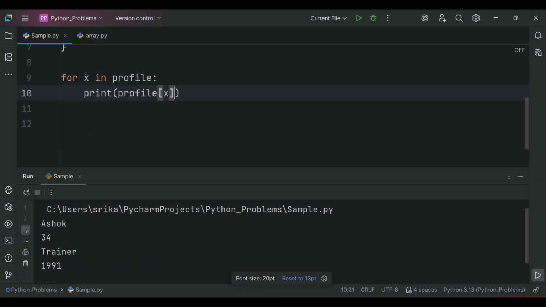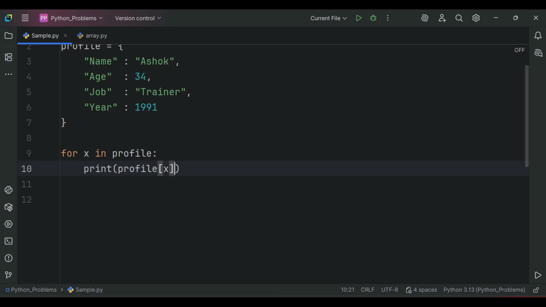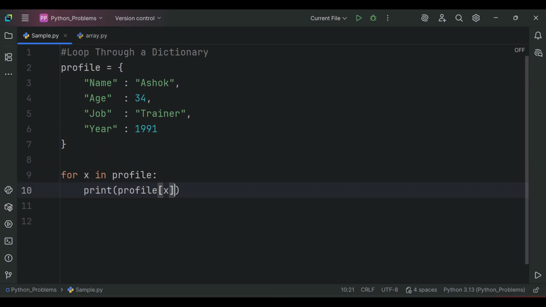If you want to print only key names, you don't need to use the variable name. Only x is enough. If you want to print only values, you can use the variable name with square braces like this. Here, if we don't want to use any variable name, we can still access them.